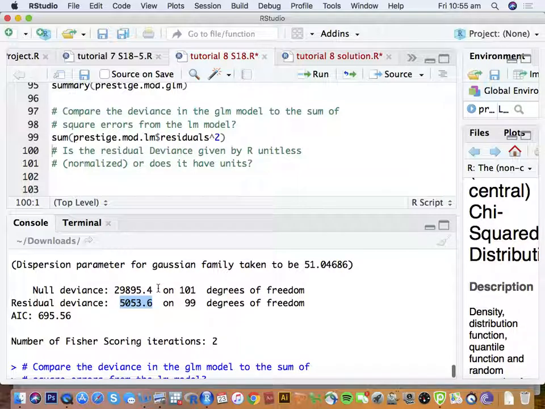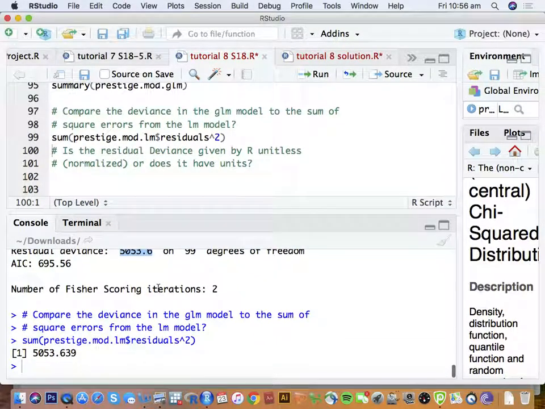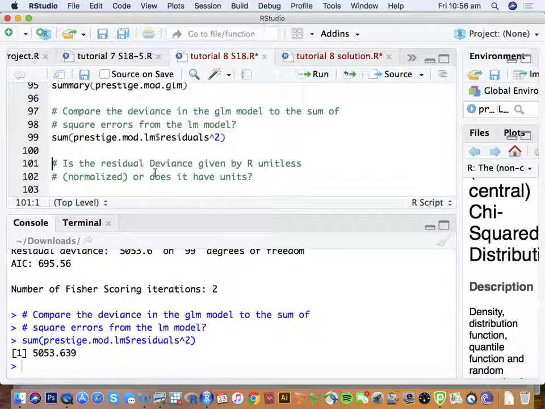So deviance is just like the sum of squared errors. And then there's this question: is the residual deviance given by R unitless, or does it have units? Who has a feeling for what that question means? How do you interpret that question?